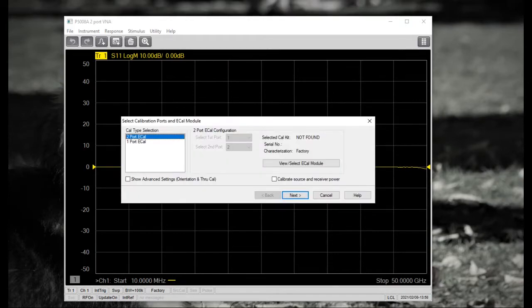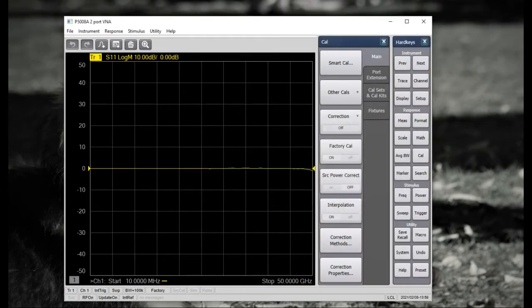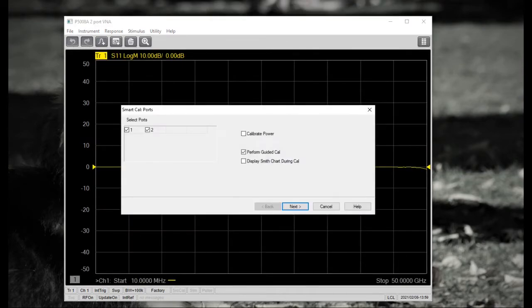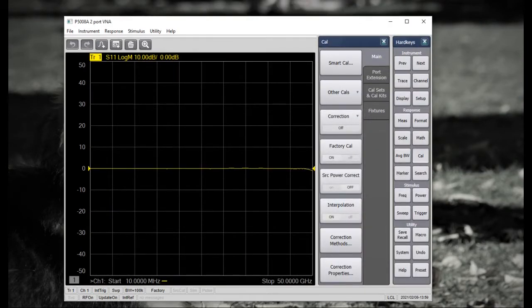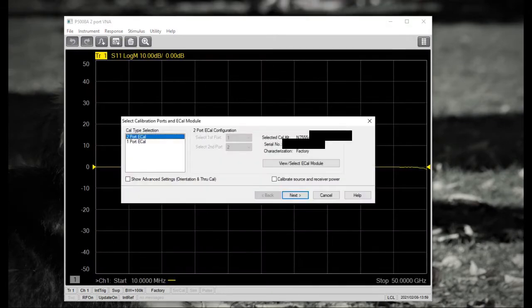And so again, this is not found because the eCal is not connected to the hardware. So I'm going to connect it to the hardware right now. And I'm going to close this soon. Just give me a moment. Yep, I'll cancel it and run the cal again. Sorry, wrong choice. Cal, other cal, eCal. So as you can see, the eCal is shown there.